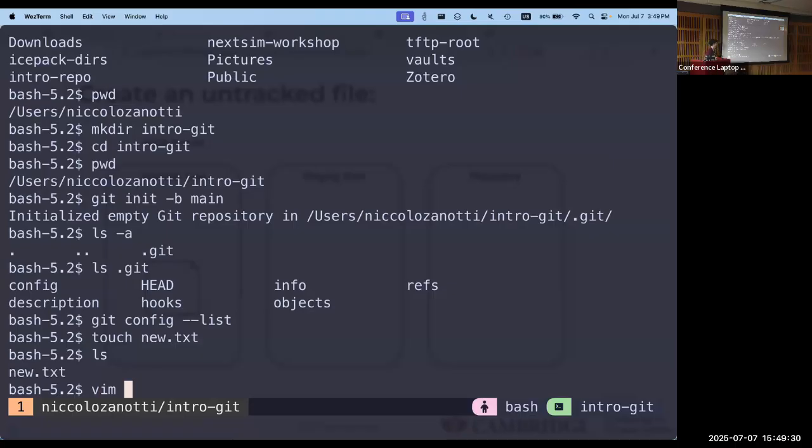What's the Windows equivalent of touch? Which shell are you using? Are you using PowerShell? PowerShell doesn't have touch. Sorry, I'm not familiar enough with the Windows shell. But you don't have to use Vim, so you can just go to your file explorer and create a file that way. It's exactly the same concept. That's what matters here.